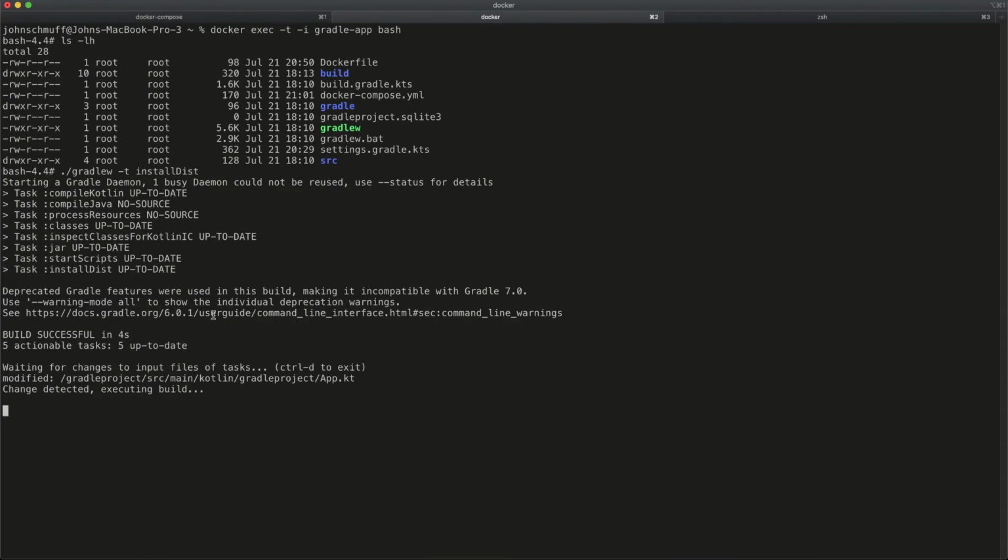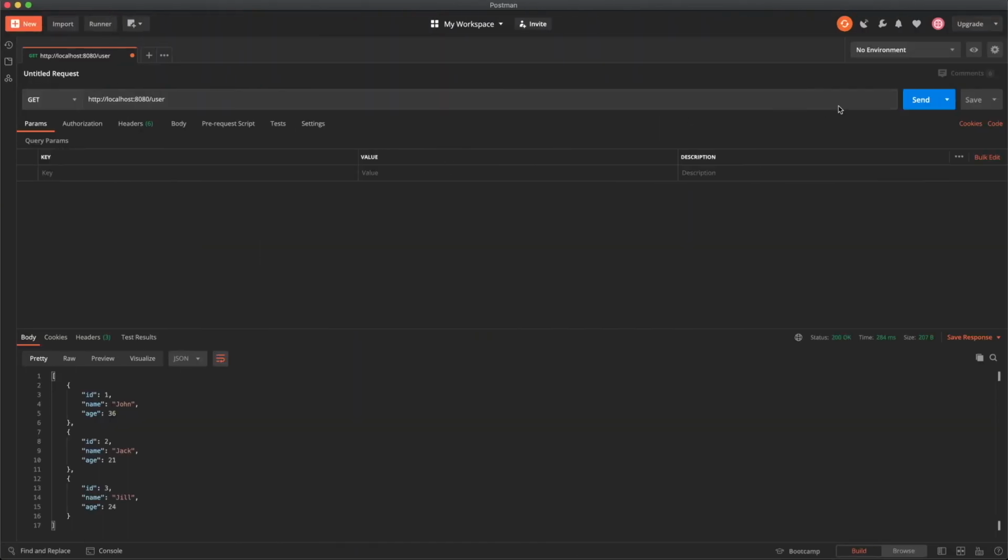Now we can go back to terminal. You'll see change detected, executing build. And then we can go over to Postman. We can click send. And it says hello Ktor.